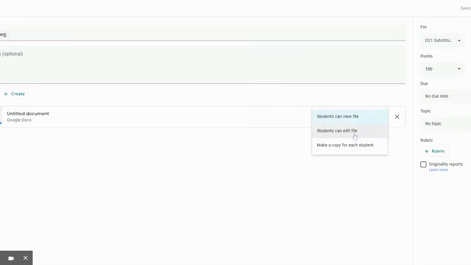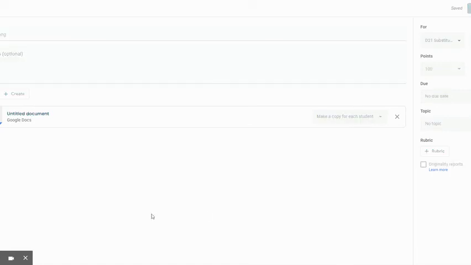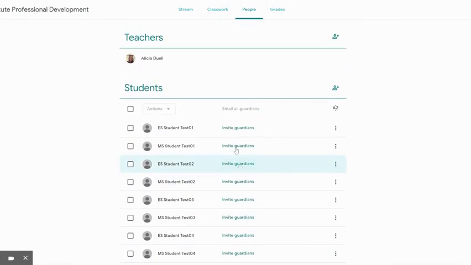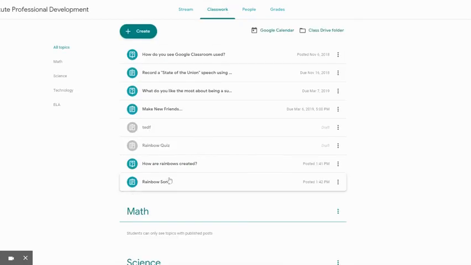If I want all students to edit the exact same document, I will say students can edit file. But if I want each student to have their own copy of this document, I would actually make a copy for each student. Okay. And so that's how that would work. And then each student would have their own version of that assignment. And so that's what I chose here. And so if any of these students logged into this Google Classroom, they would see that they have this assignment and that they actually have their own copy of that Rainbow Song assignment.